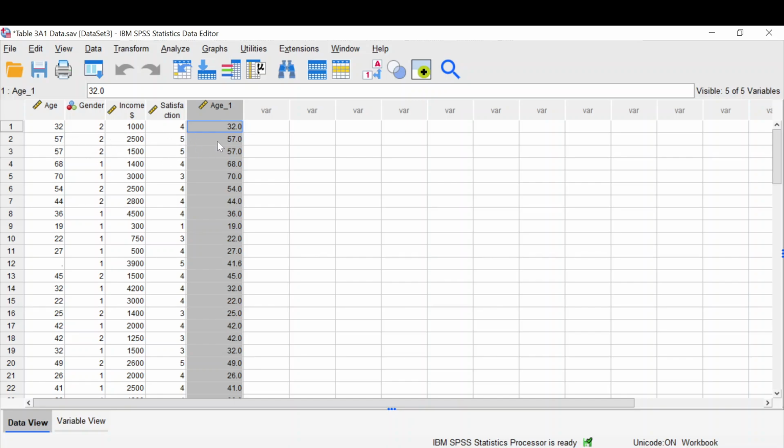57 is 57. Participant 5, 70 is 70. Participant 9, 19 is still 19. But now we can see that participant 12, who previously had a blank space there, has been identified as 41.6, or rounded 42 years of age. And again, that is based on the mean of the series.